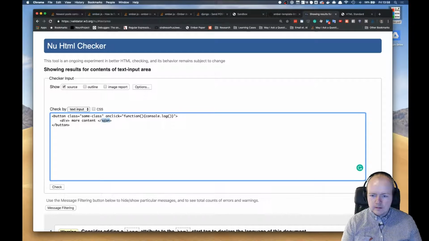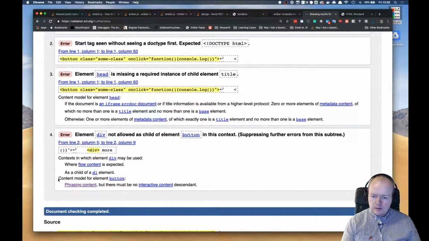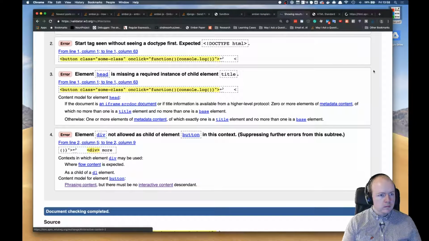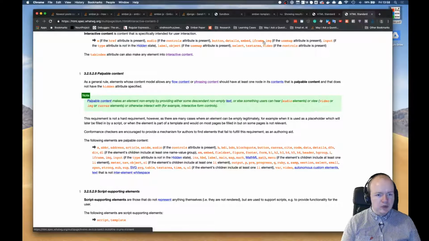Div, yeah. I want to fully understand, because just because we switched it to span doesn't mean that's necessarily appropriate. So the content model for the element button: you can use phrasing content, but there must be no interactive content descendant. So does this mean that you shouldn't put a button inside a button? Yes, because a button is an interactive thing. And interactive content is a button, but it's like a whole bunch of stuff.